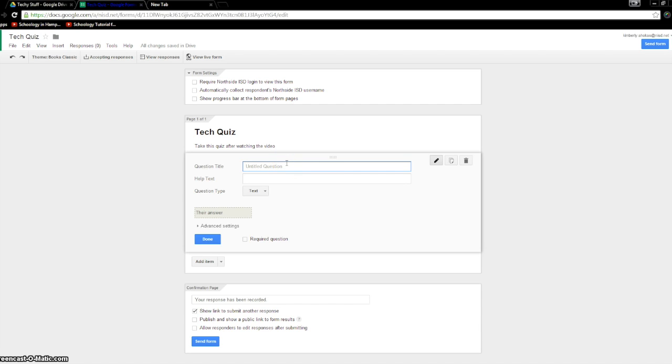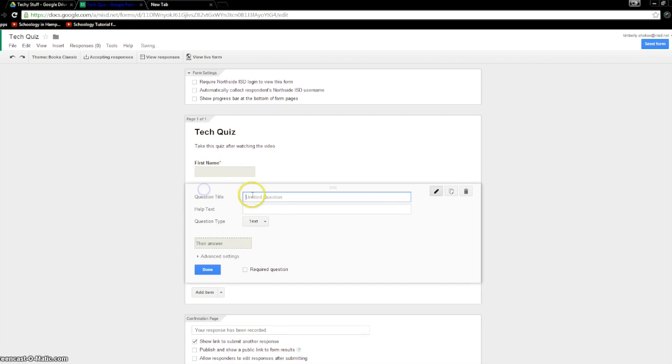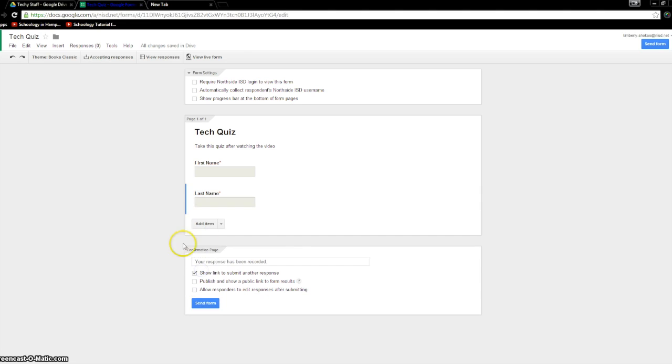First off, I always start my quizzes with a text box because I want to know who is taking my quizzes. And I will always split up their names into a first name box and a last name box. This way, if I want to, when I see the results, I can sort them by name. I also am checking the required question button so they know they have to answer these questions.